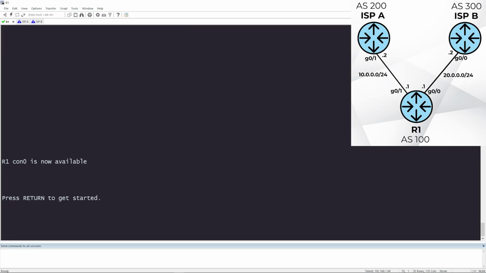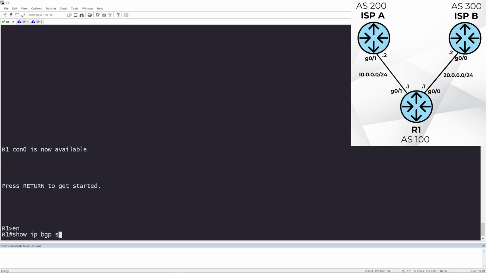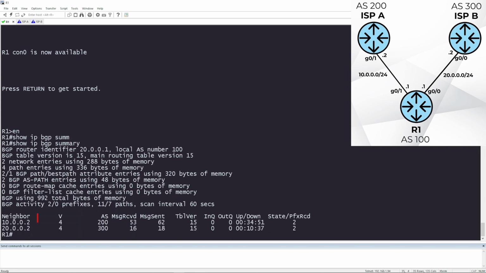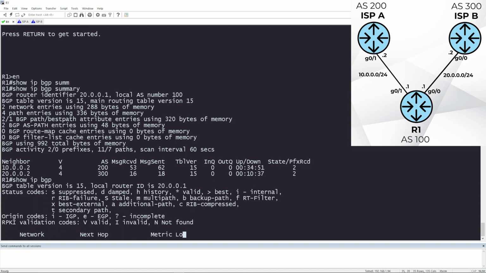Let's get started. Okay, so you can see the topology in the upper right hand corner. The first thing that I want to do is on router 1, confirm my two BGP neighbors are up. I can do this by using the command show ip bgp summary. This command tells me that my two neighbors, which are ISP-A and ISP-B, are up. I'm also receiving two prefixes from them both. I can see these prefixes by looking at the BGP table. I can view the BGP table by using the command show ip bgp.